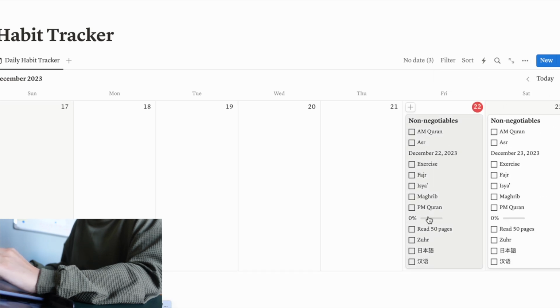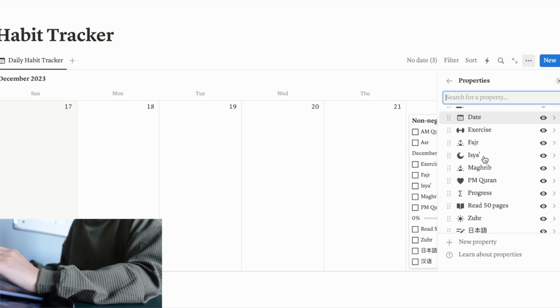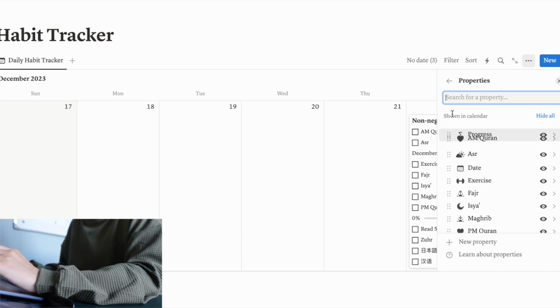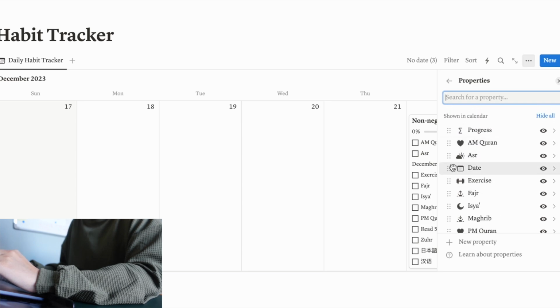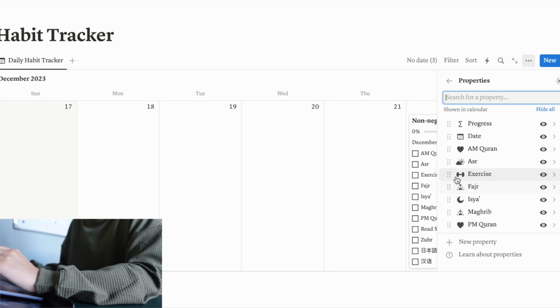Now, it looks like a mess, right? So you can change the order in which it appears. For example, I want to have the progress bar at the top, so it's easier for me, and the date as well. The date will be at the bottom. Alright, so morning prayer.